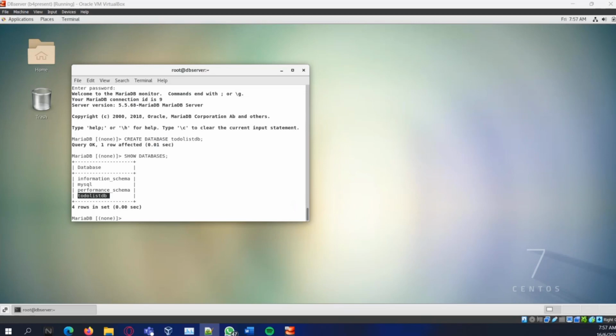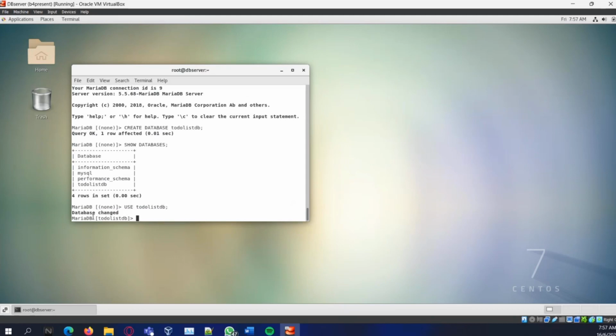If we want to select the database, if we want to use the database, we just type use and the database that we want to use, which in this case is todolist_db. And then the database changes from none to the to-do list database.